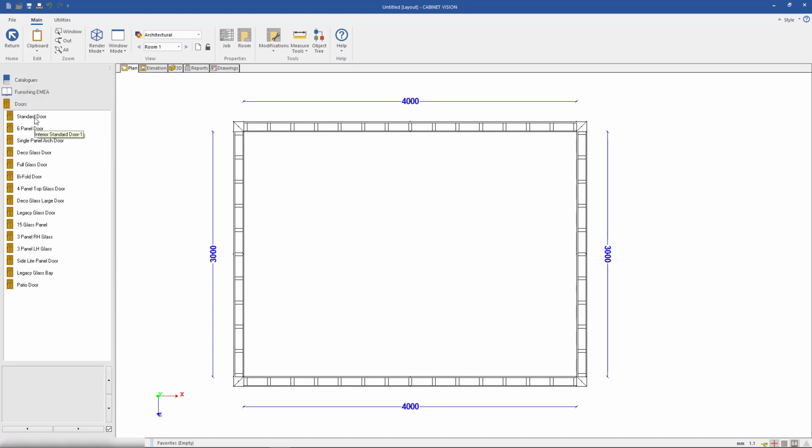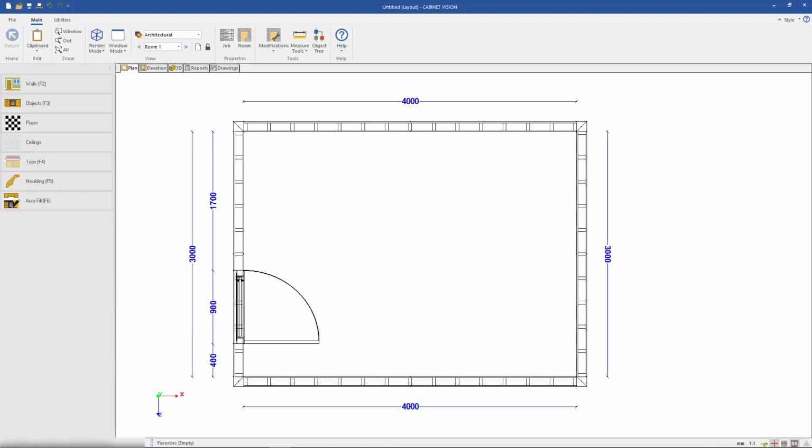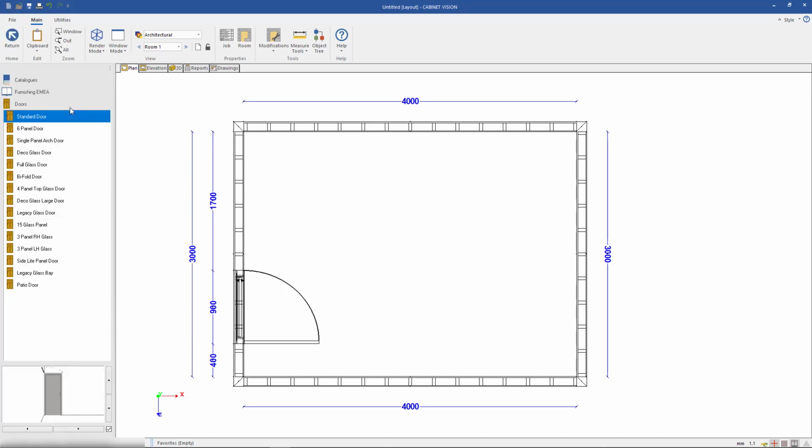To place an object, simply left-click on the object, then drag that object into the room, bring the object inside the room, then left-click to drop it on a wall. Keep the object slightly away from the wall, and Cabinet Vision will snap it to the wall correctly. Click Escape on the keyboard to cancel the object. Then navigate to the Windows catalogue and do the same thing.